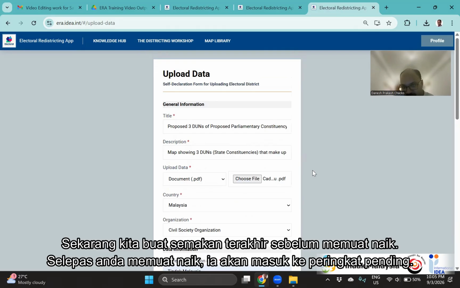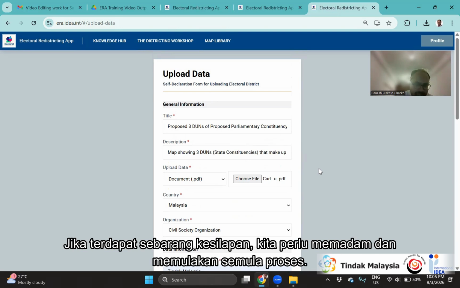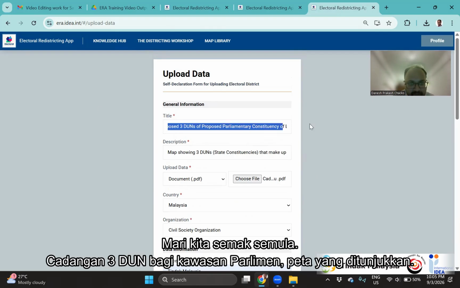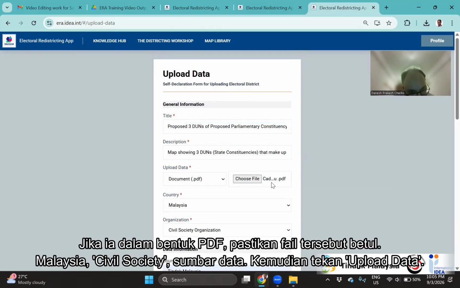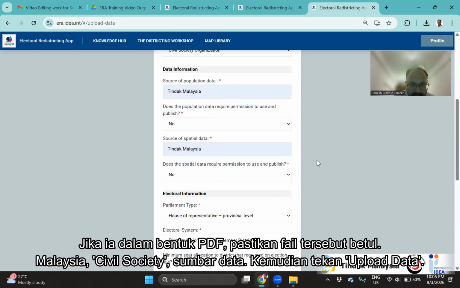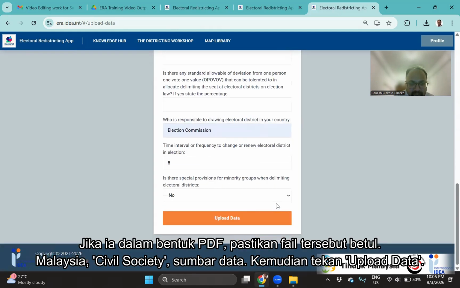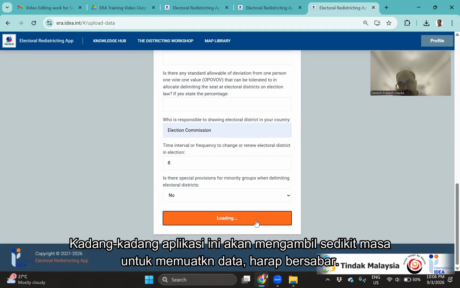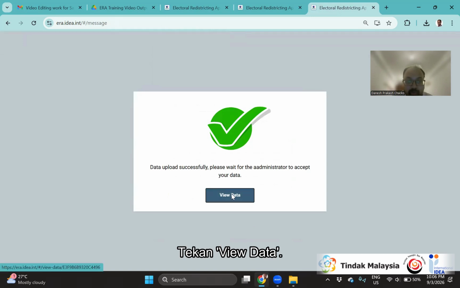So let's do one last check before we upload, because once you upload, it goes to a pending stage. If there are any errors, then we have to delete and restart the whole thing again. So let's look at this again. Proposed 3 dunes of proposed parliamentary constituency of Lundu, Sarawak. Map showing this. If it is PDF, make sure the file chosen is PDF. Malaysia, civil society is where the data is coming from. Okay, then press upload data. Sometimes the application will take some time to load, so please bear with it. Okay, so press view data.